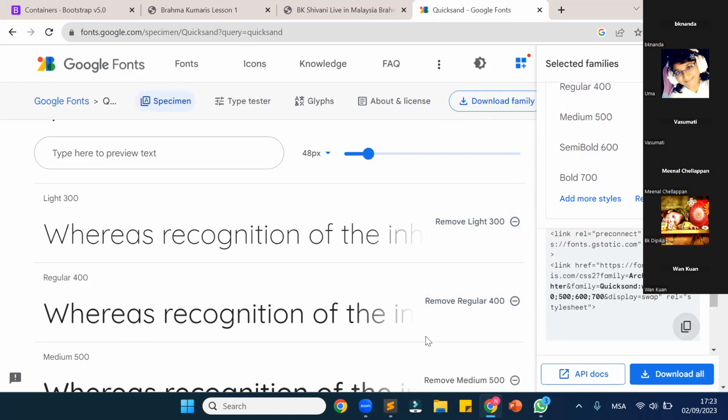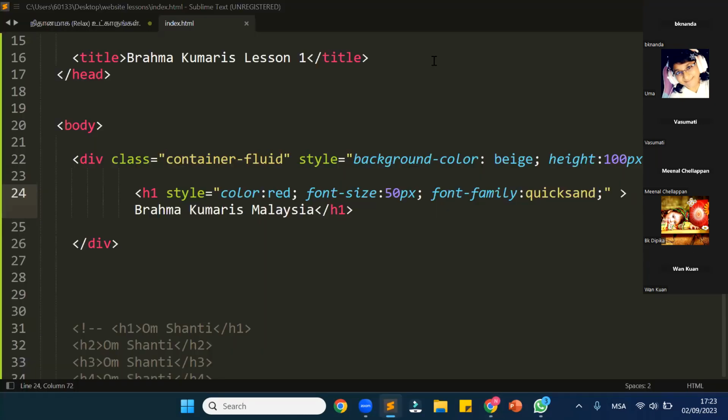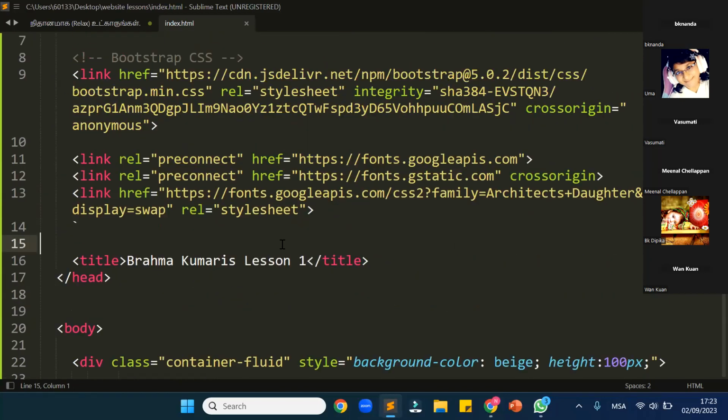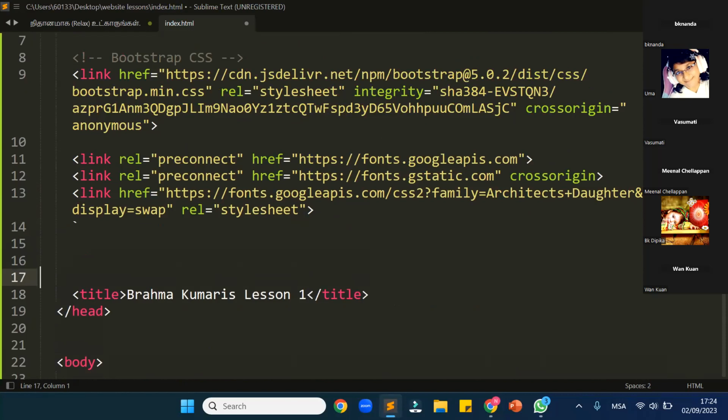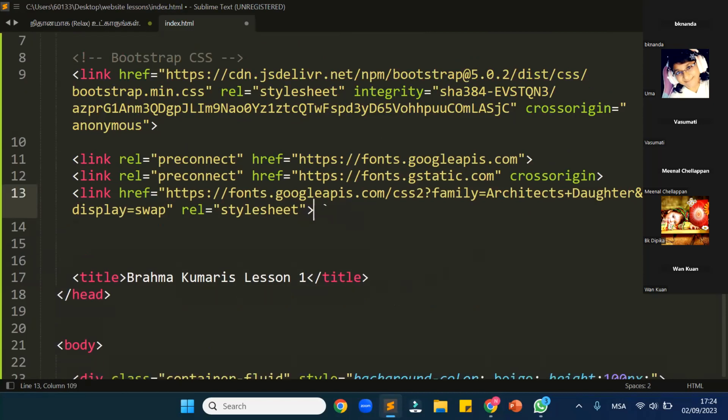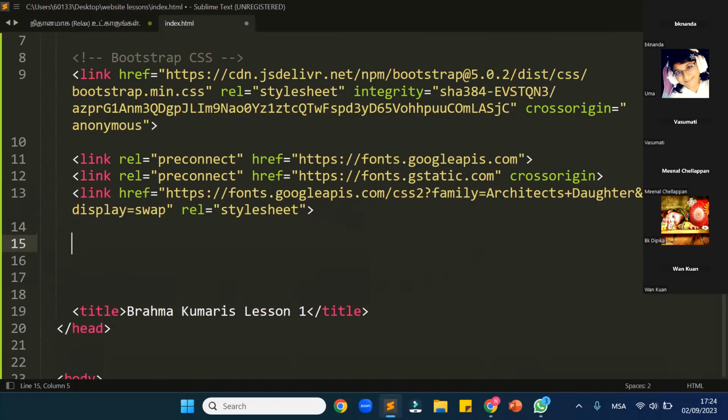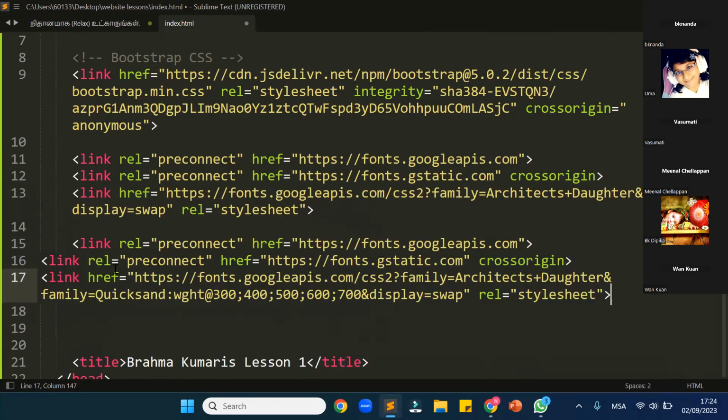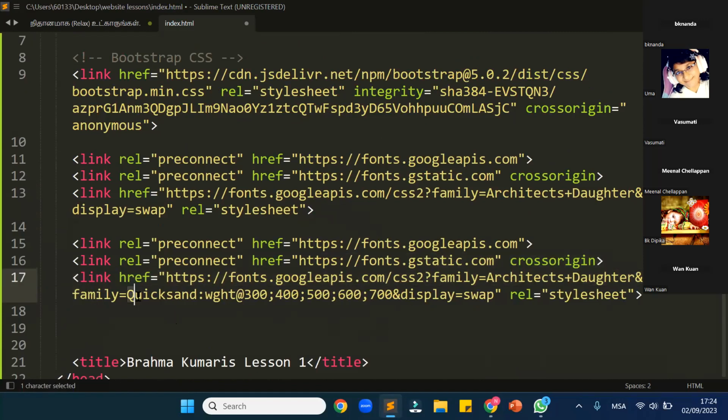So let's go back to our Sublime. After you copy, go to your Sublime. And where do you paste? I'm going to paste it at 15 or 16 or somewhere there. All right. 15 or 16, paste. So this is Sublime Text. I've pasted Quicksand. Can you see Quicksand? Okay. So I have both here, architect's daughter and Quicksand together.